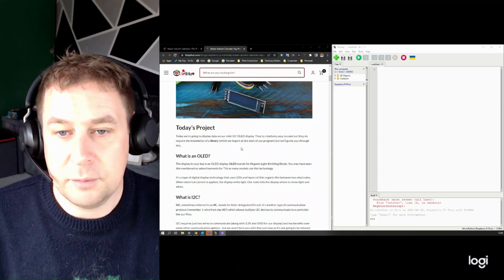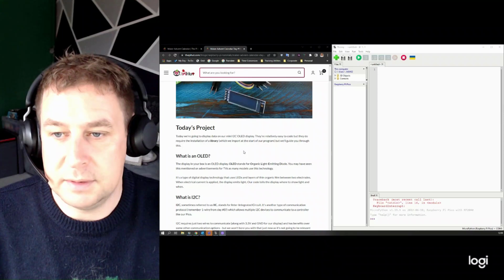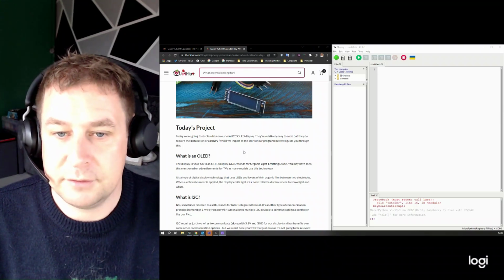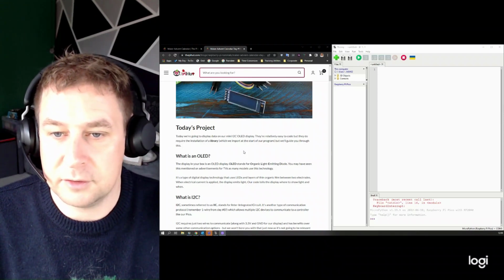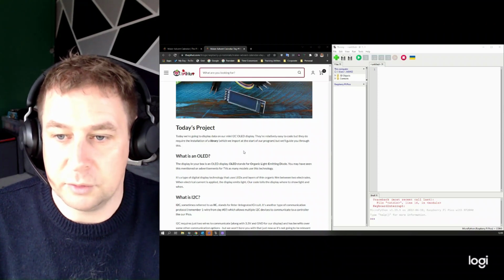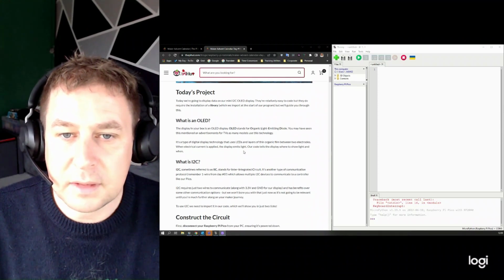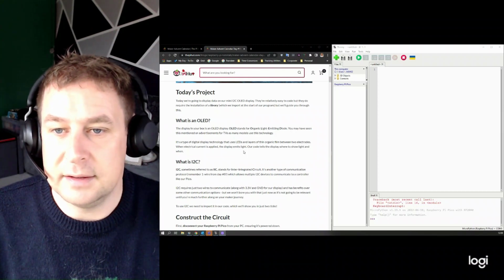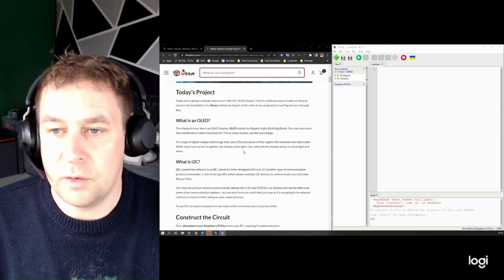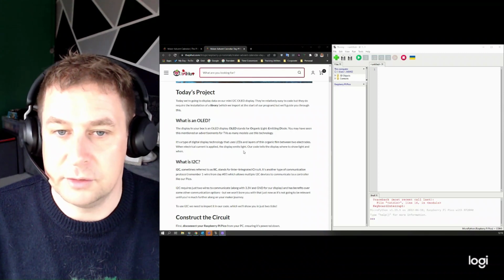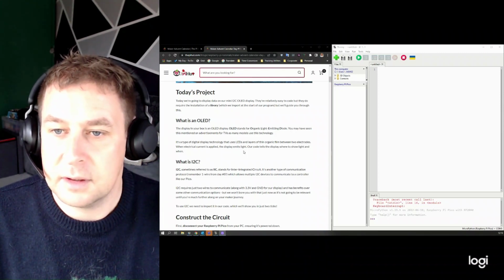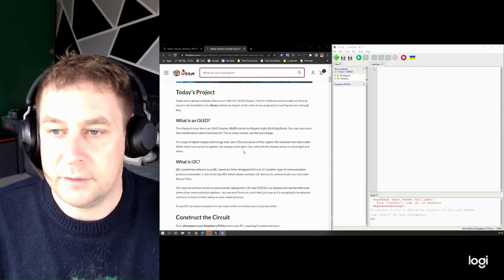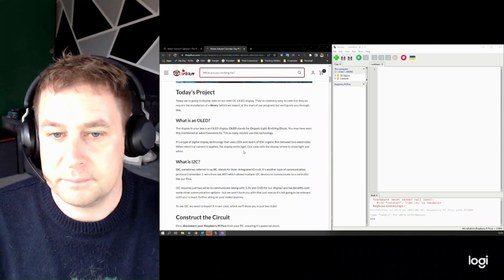The display in your box is an OLED display. OLED stands for Organic Light Emitting Diode. You may have seen this mentioned on advertisements for TVs, as many models use this technology. It's a type of digital display technology that uses LEDs and layers of thin organic film between two electrodes. When electrical current is applied, the display emits light. Our code tells the display where to show light and when.